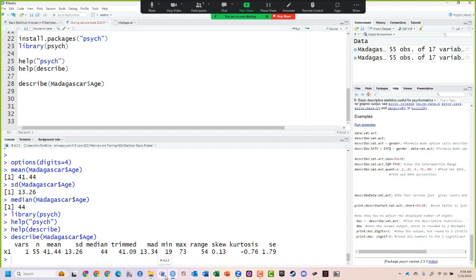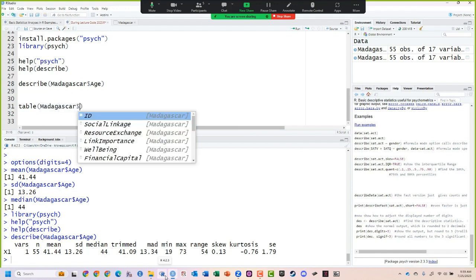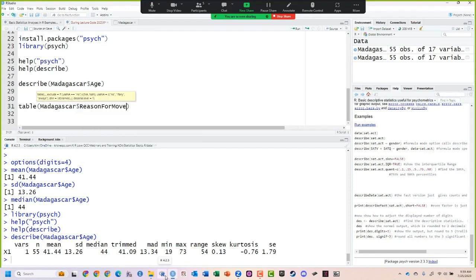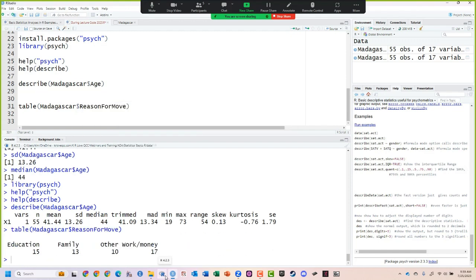I think a good example was the researcher asked the people in Madagascar why they moved to the city. Why did you move to Vavatenina from your original home? And so people gave reasons that they moved. And I can create a table just by using the function table. And just like I did with age, I type in the name of the data set, and then the variable I want is called reason for move. I'm going to run that, and here's that table.